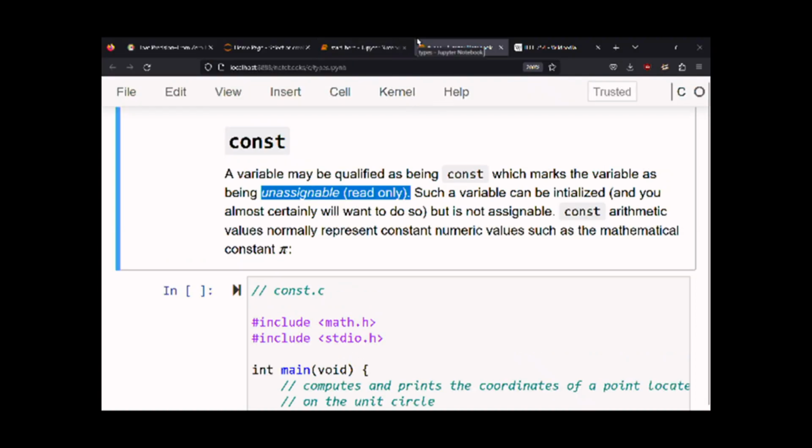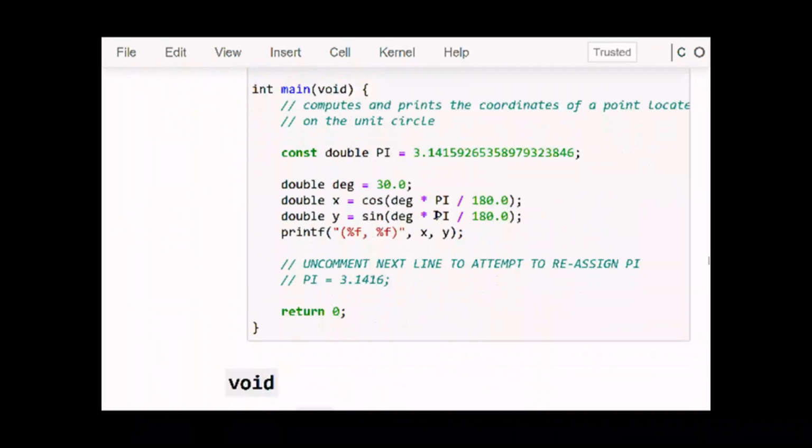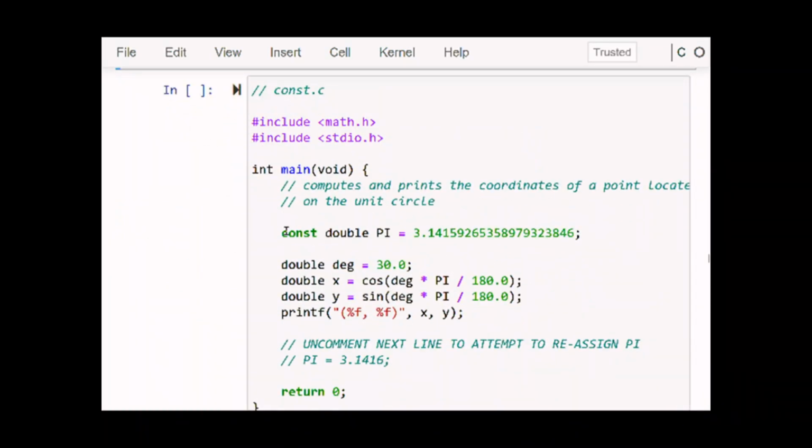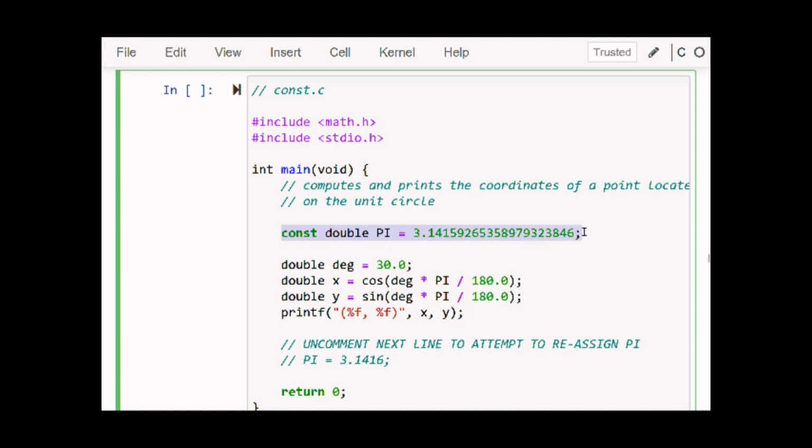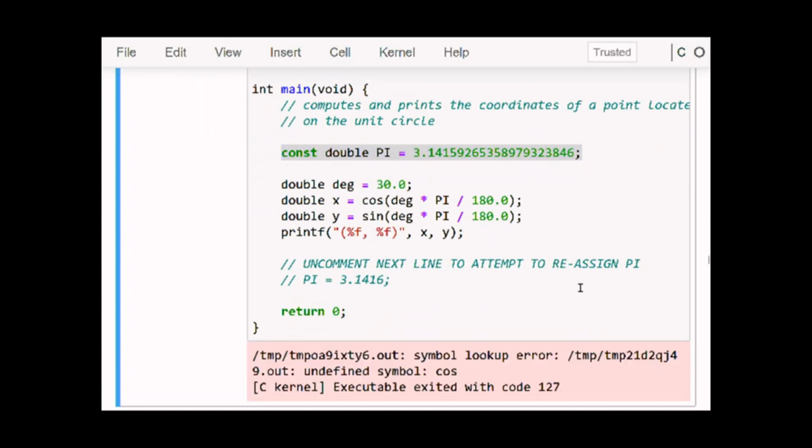So you're almost always going to initialize a const variable when you declare it. Here, I'm using the value pi again, and I'm going to declare it to be const. You just put const in front of the variable type, and that says that pi is now a read-only variable. In other words, pi is forever the value 3.14. If you run the program, it just prints out, oops, sorry.